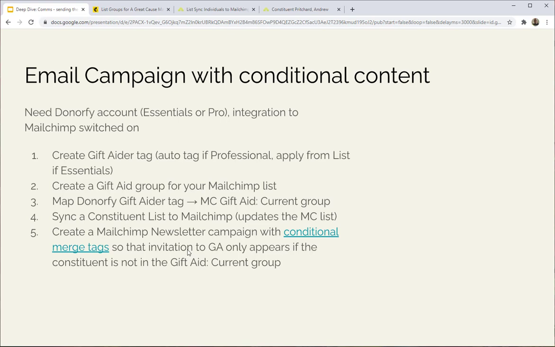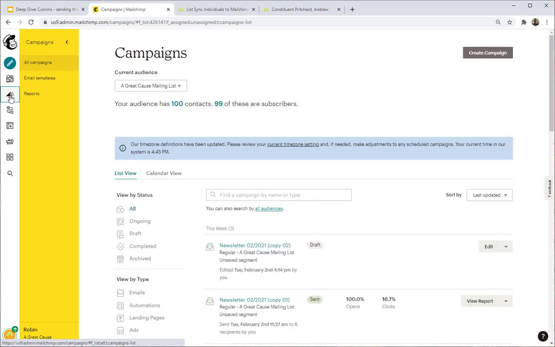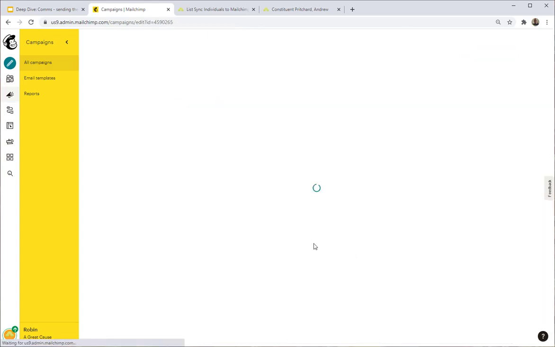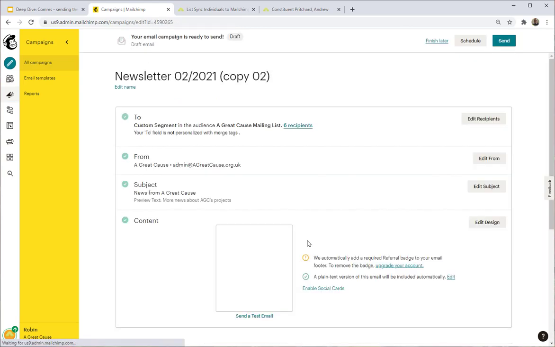Step 5 is the fun part. You then want to create yourself a MailChimp newsletter campaign. So this is where you create the content, the look and the feel of the whole thing. So we're going to find ours here. As I said earlier, I'm no expert in MailChimp, so apologies in advance for this campaign. But here's my newsletter, February 2021. It's got who it's going to, all the usual MailChimp stuff, then the content itself. Click on Edit Design, and we will see the design of the content.